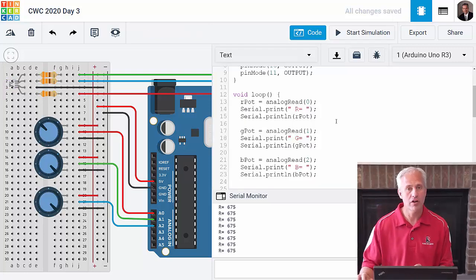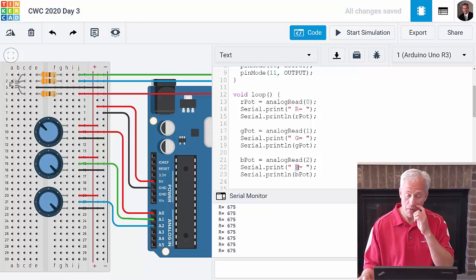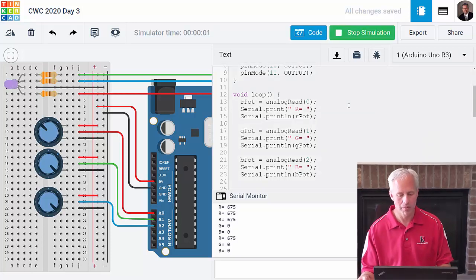All right, so I'm working on mine. I'm not done yet. So I did what you probably did: I copied this and pasted it 2 more times. I switched rpot to be gpot in 2 places, and then bpot in 2 places, and then G to be here and the B to be here. Now what some people miss is they forget to change this: what pin am I reading? So we want to read pin 0 for red, and then pin 1, and then pin 2. Now I could run it and it'll work, but it has one bug in it.